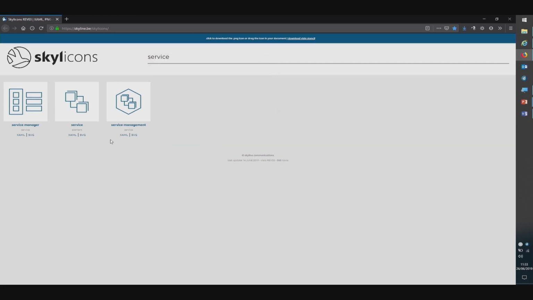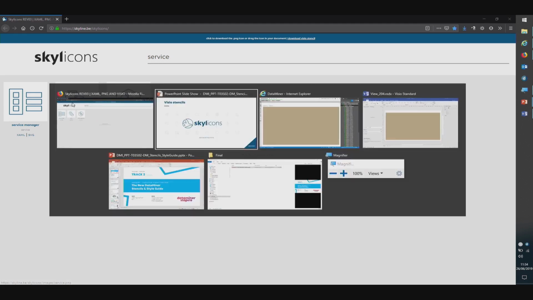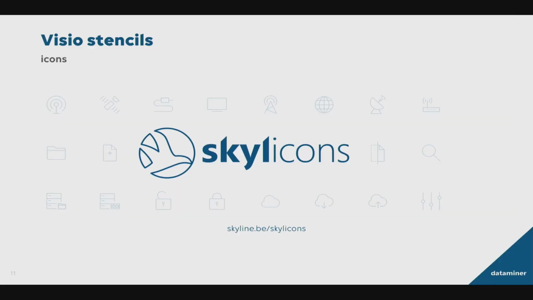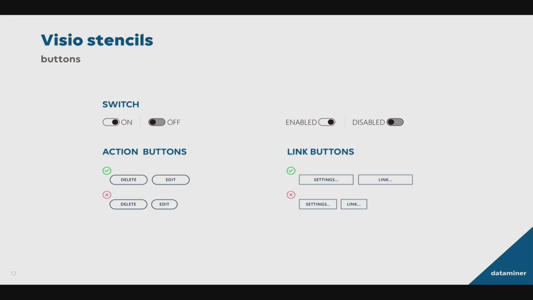You can also have it in XAML formats, and this is used in the context of SRM to apply an icon to a function. Of course, this is also available in a stencil to be used within Visio. Okay, we will use this icon within Visio. There is also some search functionality, and I will show you that in the exercise. But first, I will show you all the other stencils.